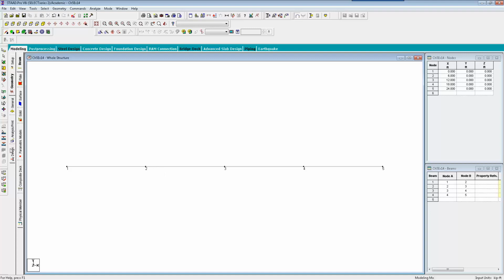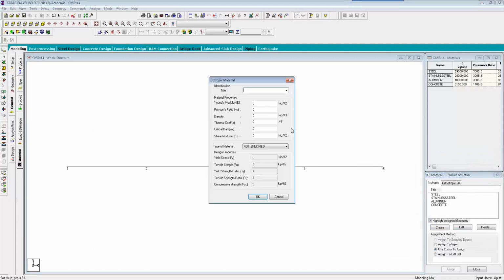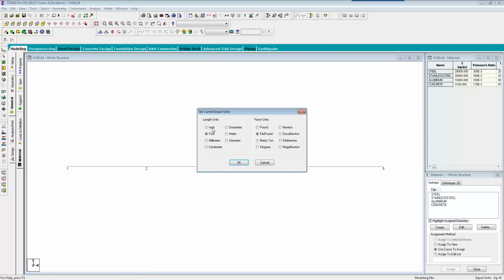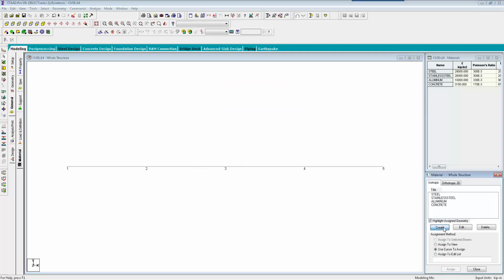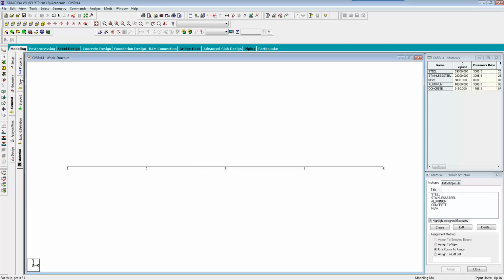So in order to do that, first let's define a property. In the General tab, go to the material. Let's create a new material. But the point is that the unit system is not matching the given problem. So let's close it. Go to the input unit system, make it inch, close it, okay. Let's create new material. The modulus of elasticity is 5,000 and close it.